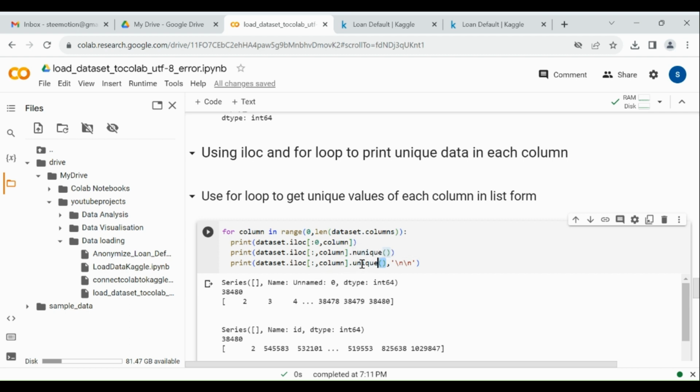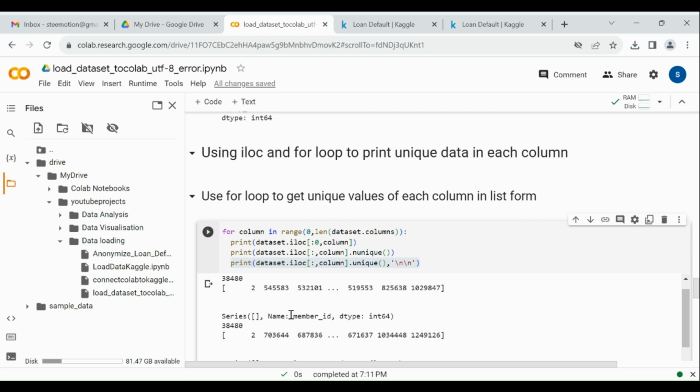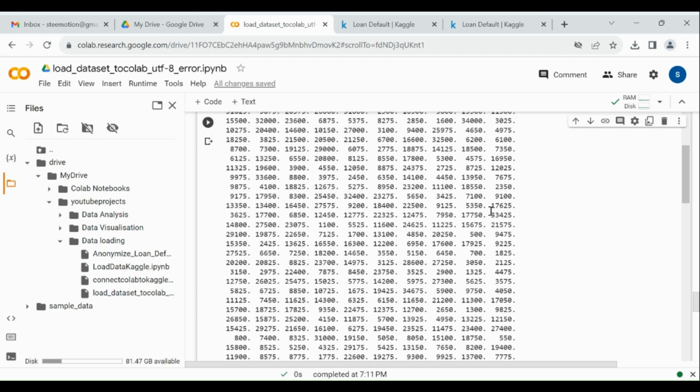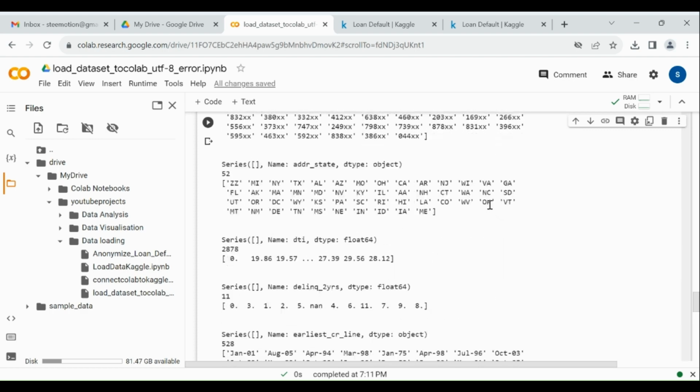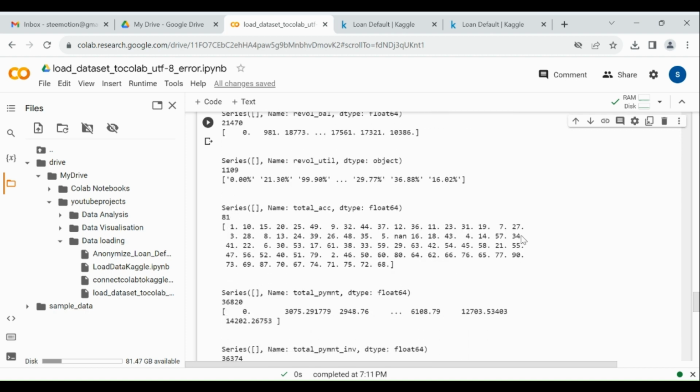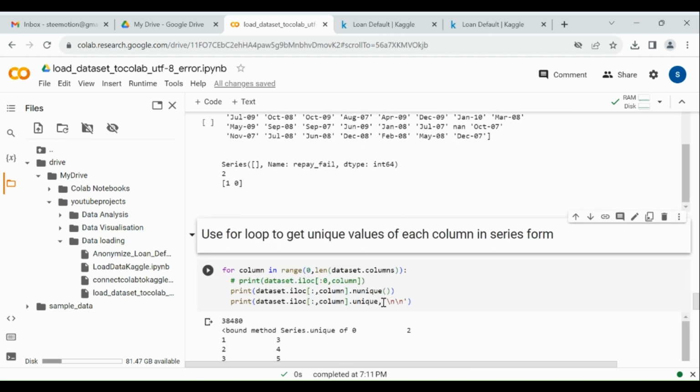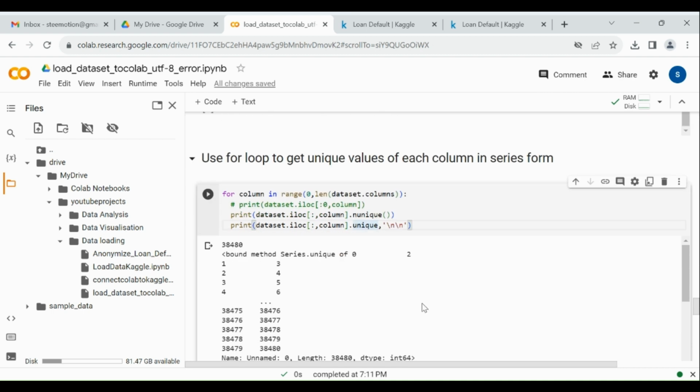After running it in a for loop, this iloc function will take the position of each column. Basically, this command will work on all CSV files, so it is independent of the name, and it will run throughout the length of the dataset column-wise. It will print all the column values. And if we want to print our unique values in the form of a data frame, we will remove the parentheses in unique, and it will print all the columns.